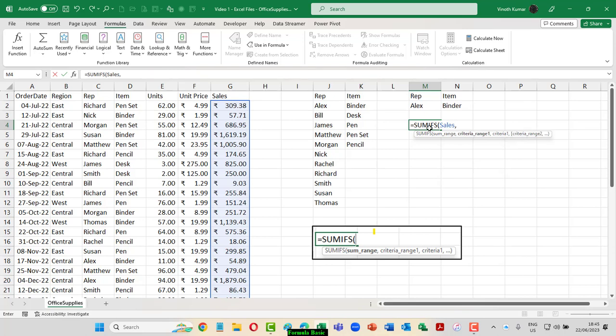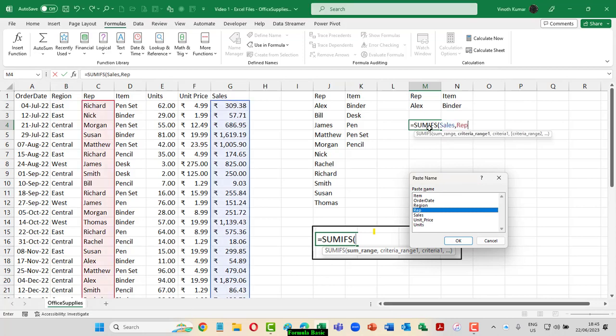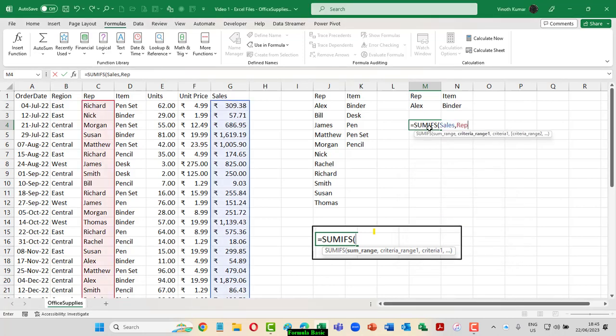Then it asks what is the criteria range here. I wish to keep criteria range 1 as rep and 2 as item. So I'm going to choose the rep here. I can either type it, or I can press F3 again and select rep and press enter. Now you can see the rep is selected. I'm going to give a comma. I'm choosing the top data here. I never named the other two dimensions. If you want to name those also, you can do it. I'm not doing it here. I'm keeping it as a cell reference.